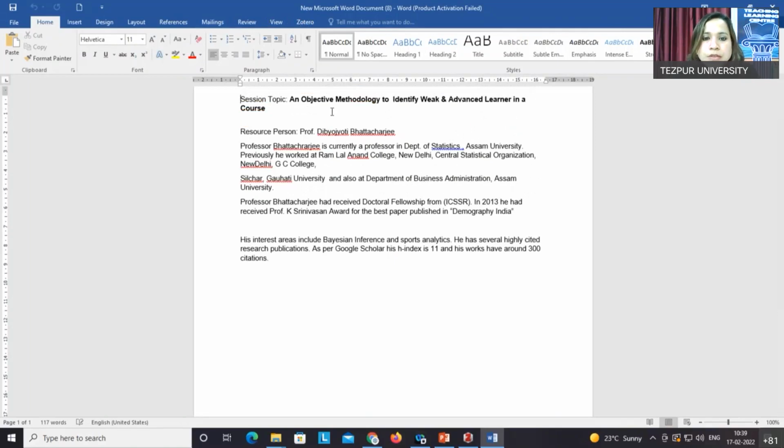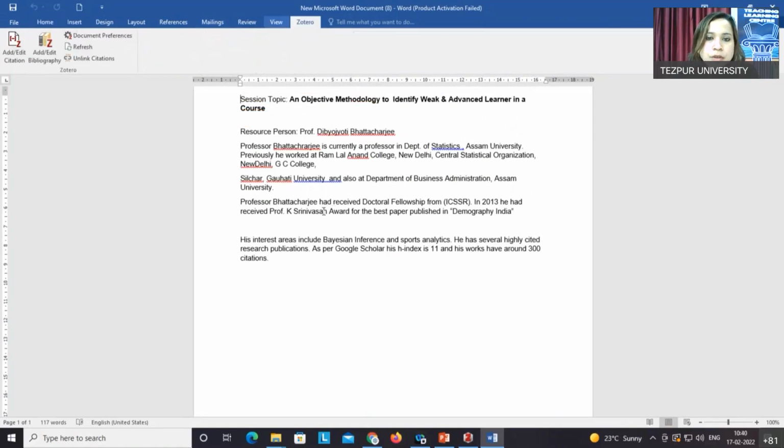Okay, so just click on the Zotero. We will see now how to use Zotero. Just click on the Zotero and you can see that there are some options within Zotero. The first one is add or edit citation. The second one is add or edit bibliography. So for example, here I would like to cite something in my paper from the web.